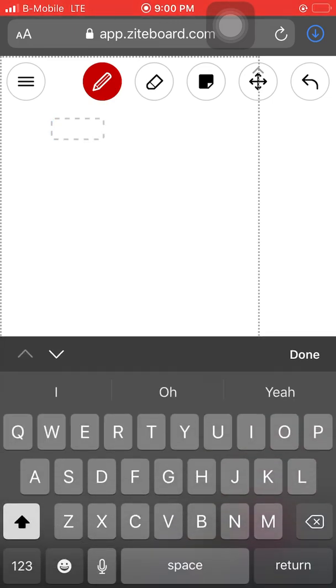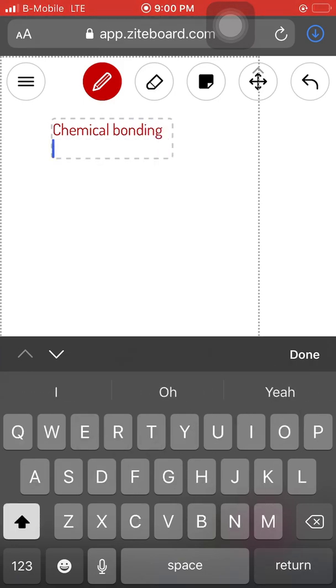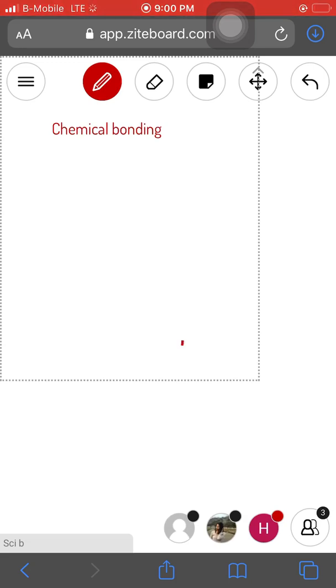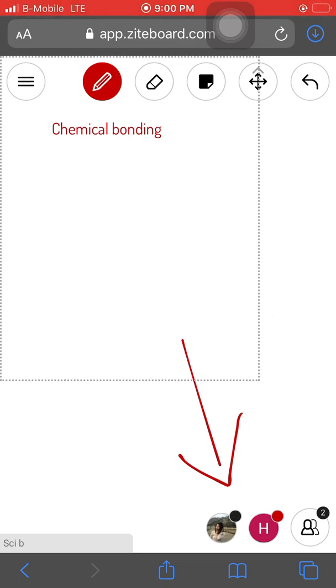I'm going to teach chapter number 2, that is chemical bonding. Under chapter number 2, I'm going to teach about the types of chemical bonds. Before starting the lesson, I will invite the students and see the number of students present in the lesson. Once all the students are present, I will start with the lesson.